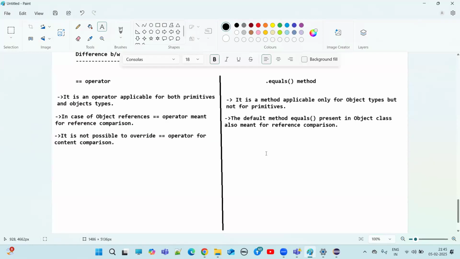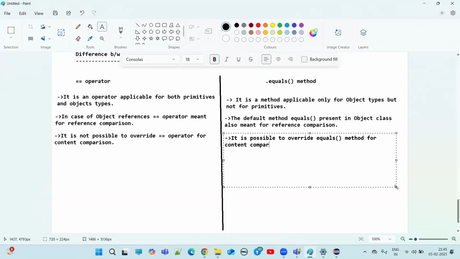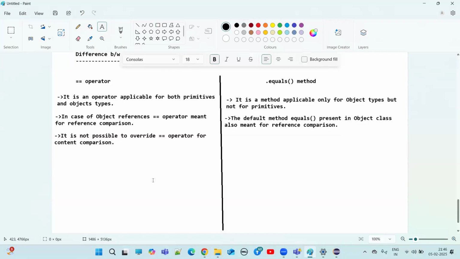But in this case, we can override the equals method. It is possible to override the equals method for content comparison. Clear? Yes, sir. What is the next point?